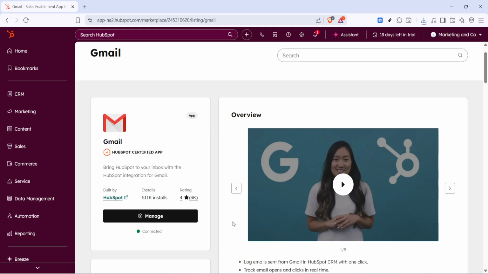You'll see a permissions screen outlining what HubSpot is requesting. Typically, access needed to log emails you send and associate them with your records. Review these details and click Allow to proceed. If your organization restricts third-party app installations, you may need an administrator to approve the connection before it completes.